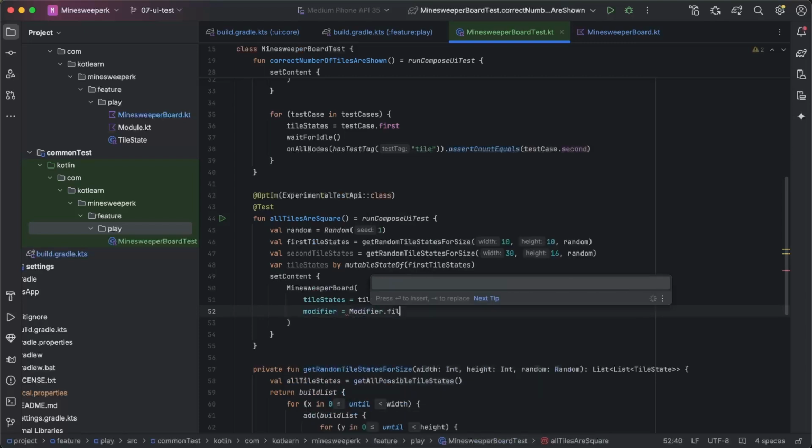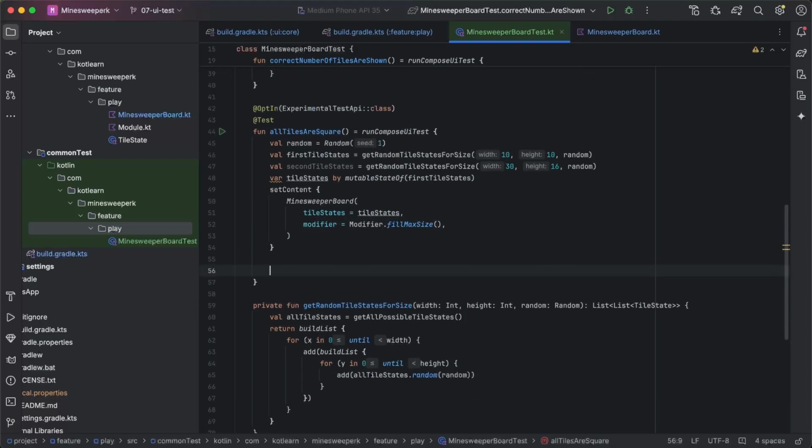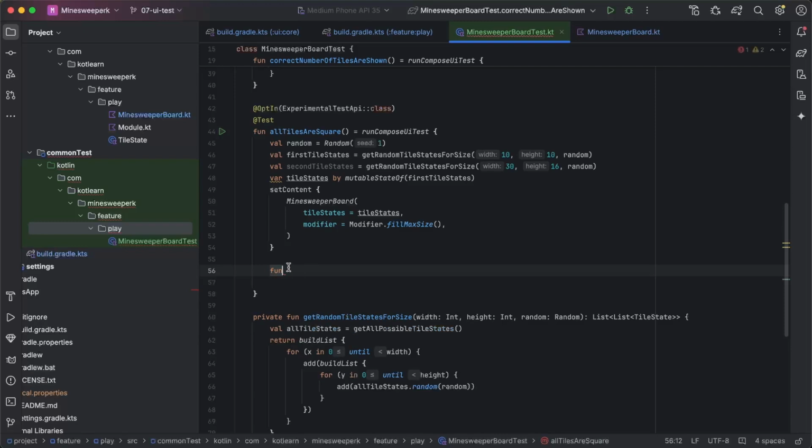And again, just modify it or fill max size so we can use all the space available. Now we'll write a function inside this function that's just going to do the assertions for checking the width and height of each tile, because we're going to need to do these operations once for the first set and then again for the second. So we can just call this test tile sizes are equal.